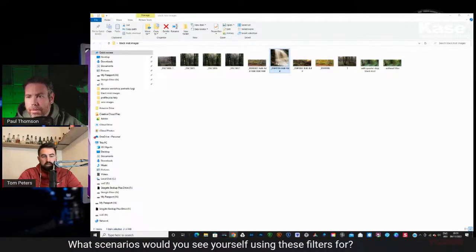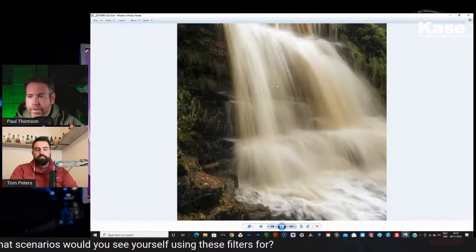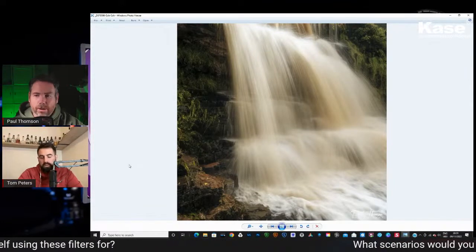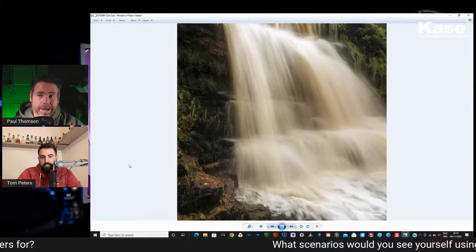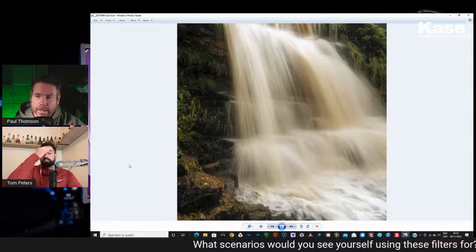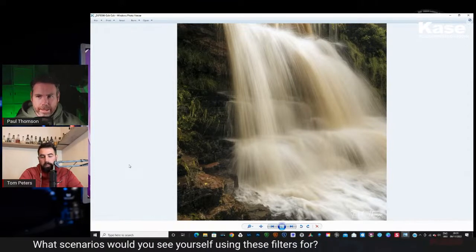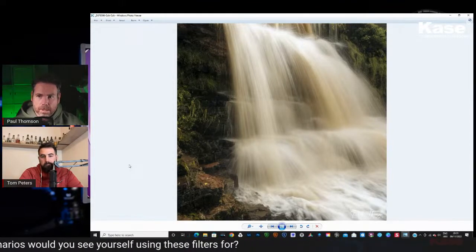So I'll bring this image up, and I haven't got a before and an after, but you can see what it does to waterfalls and water in general, and the highlights. It just gives more of a dreamy effect, and it gets rid of those specular highlights.